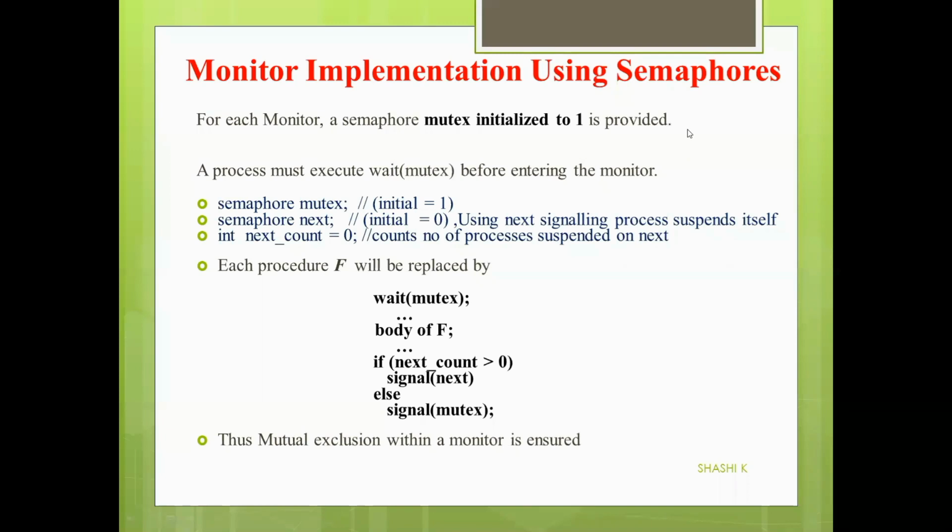So to ensure that only one process is active inside the monitor, we have a semaphore called mutex, which is initialized to 1. We have a semaphore called mutex to ensure mutually exclusive access inside the monitor for each process. Every process, as usual, if it wants to enter the monitor, has to execute wait of mutex, and when it leaves the monitor, it will execute signal of mutex. So the procedure code will look like this.